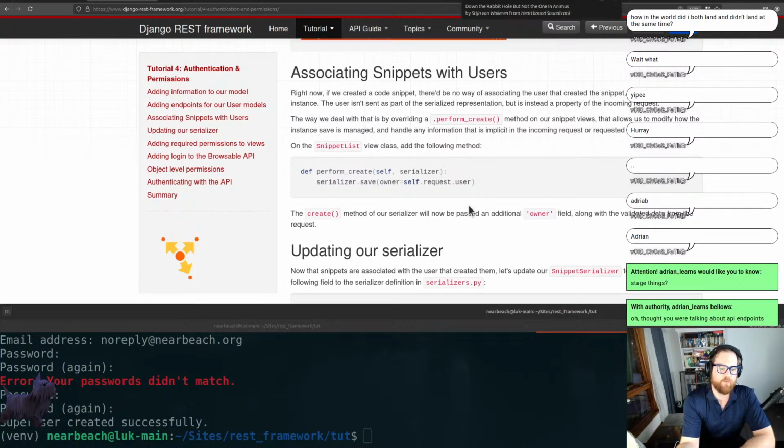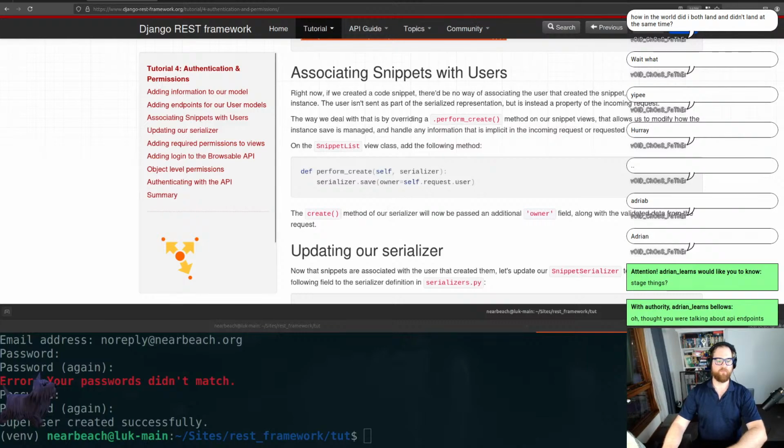The way to deal with this is by overriding the perform create method on our snippet views. That allows us to modify how the instance save is managed and handle the information that is implicit in the incoming request or request URL. Sweet. Cool. So on the snippet list class, add the following method, perform create.